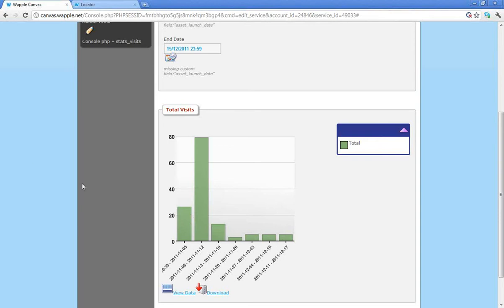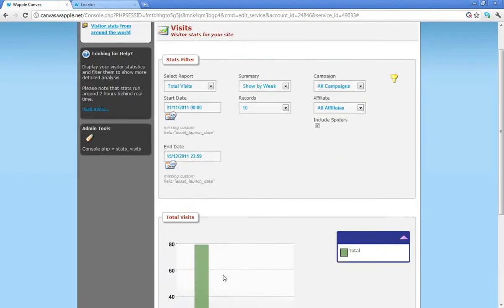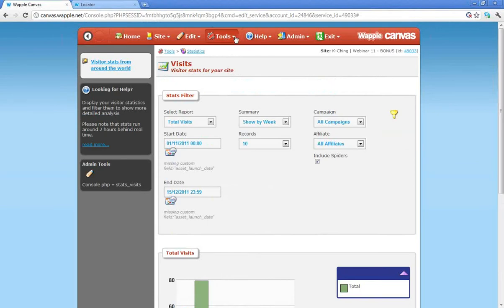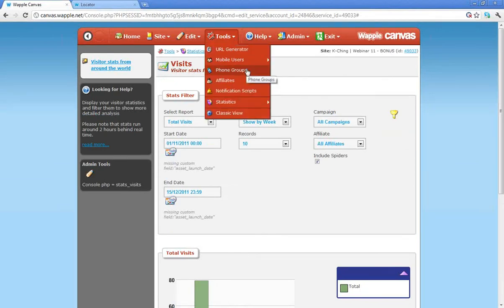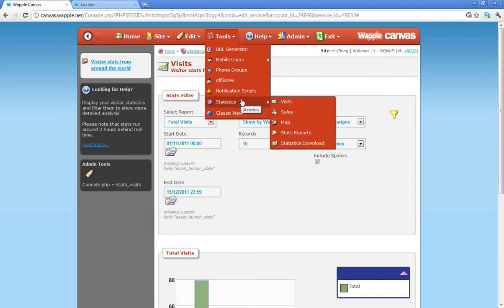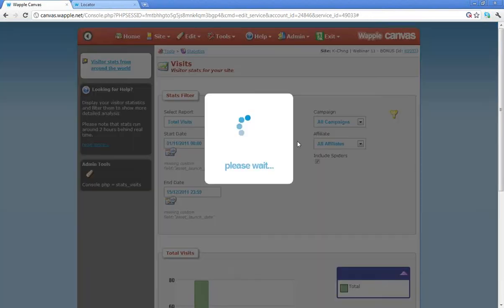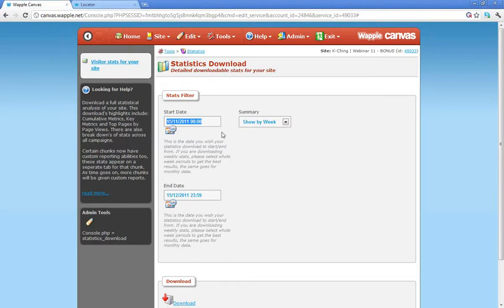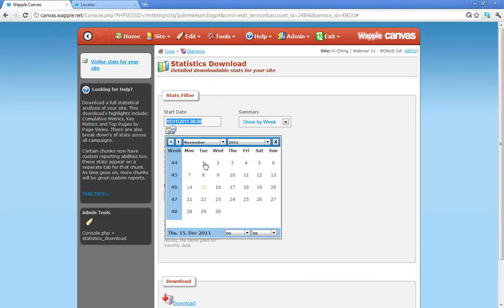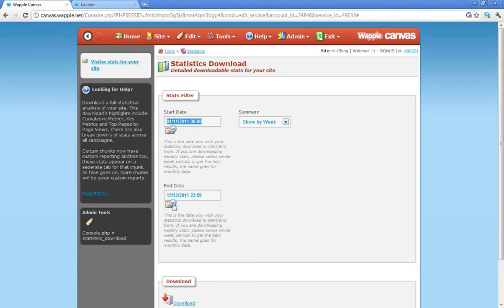So that's just measuring. Obviously, a lot of the people who attended the webinar, you guys may have gone on this, and that's reported. What you can also do is download this data. But what I can show you is a detailed report can be run by going to Tools, Statistics, and then Statistics Download. You can set your dates. So we want to run that by 1st of November, show by week, ending today.